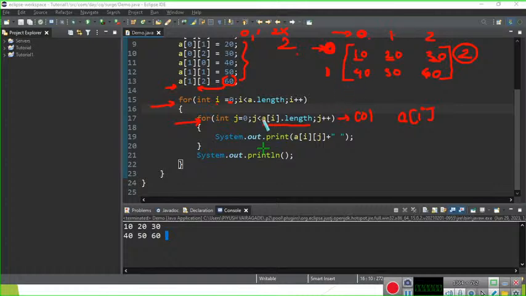First of all, it has come to this 0, J, and it prints this. Like a of I, what is the value of I? I value is 0. What is the value of J? J is nothing but your column. So here J is also 0. And what is stored inside the 0 and 0th index? In the 0 and 0th index we have a 10. So this 10 is printed.